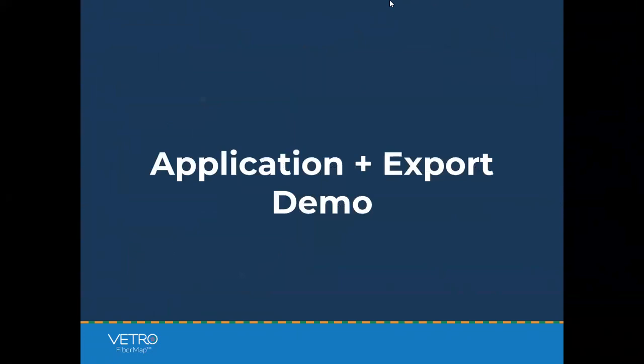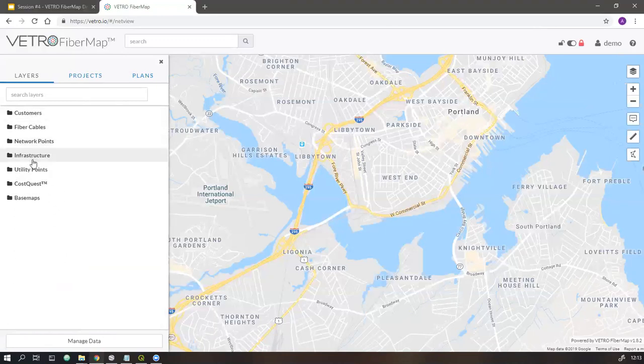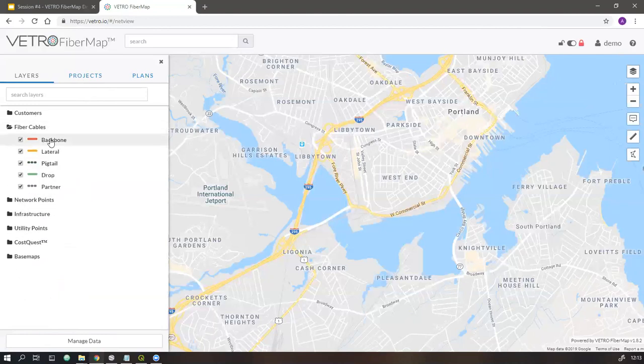And you should now see VETRO on my screen. And so we'll go over that one more time in the interface. We can access our layer list up here in the top right. And within that, we'll get a number of folders as you're seeing here. These are your categories. Within these categories, you have your layers.